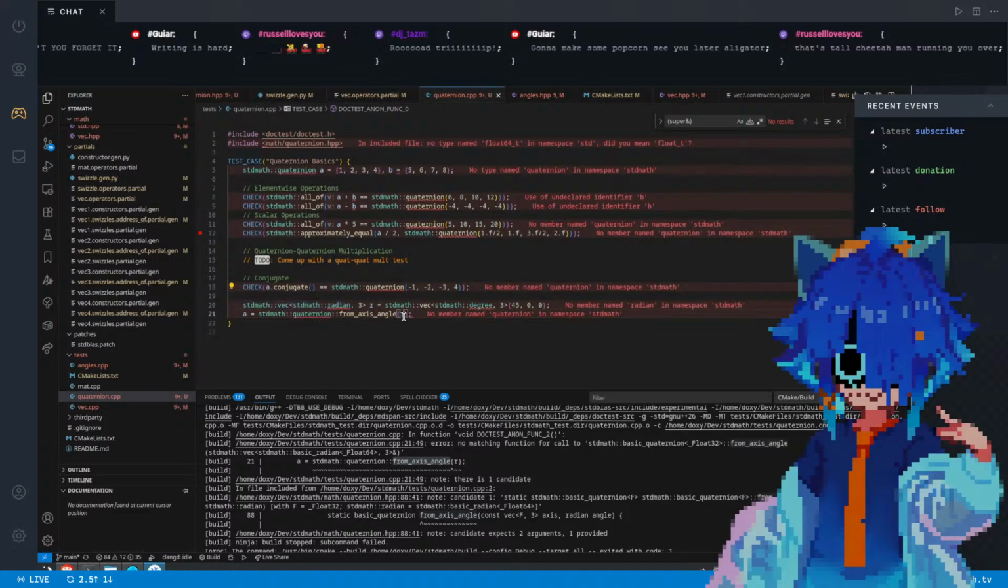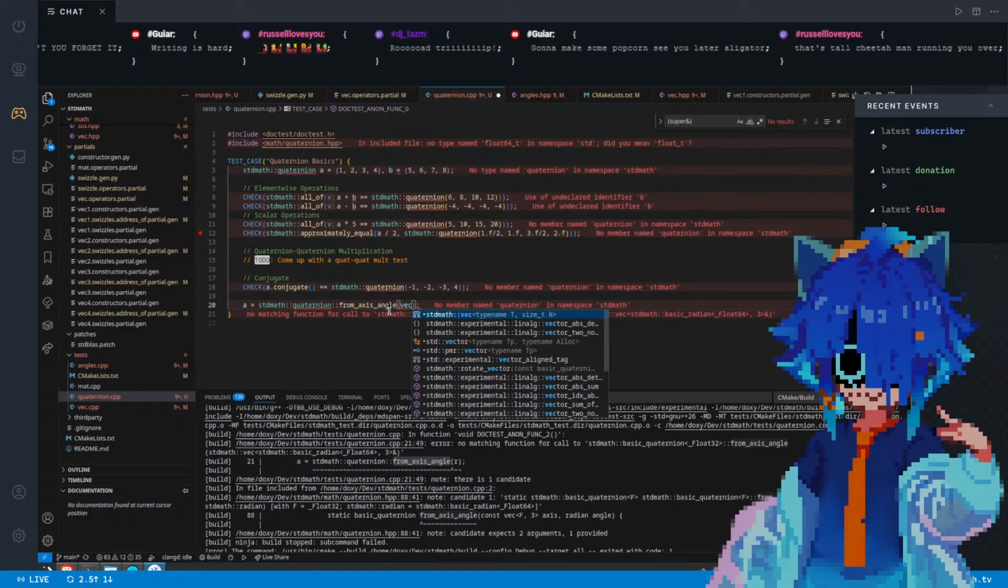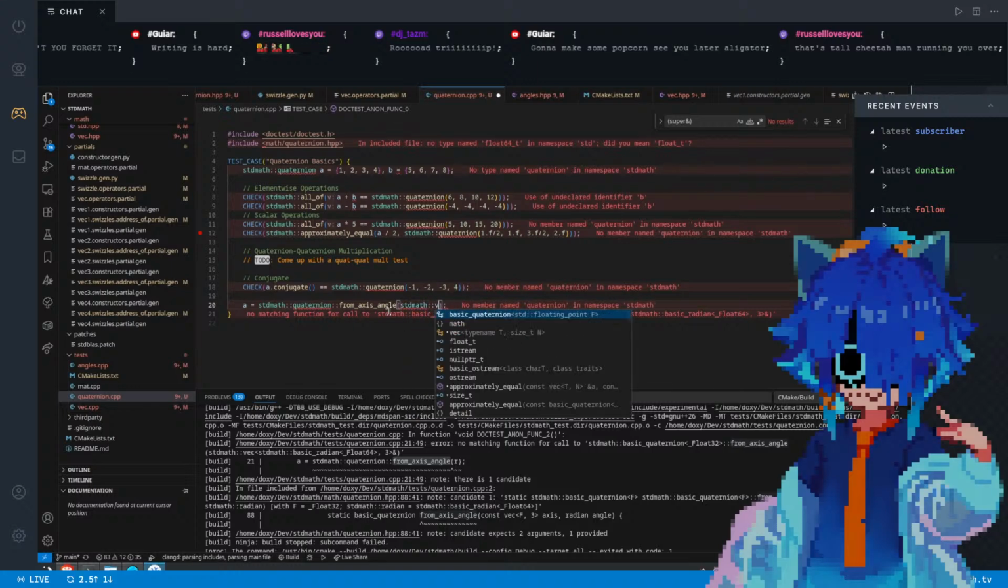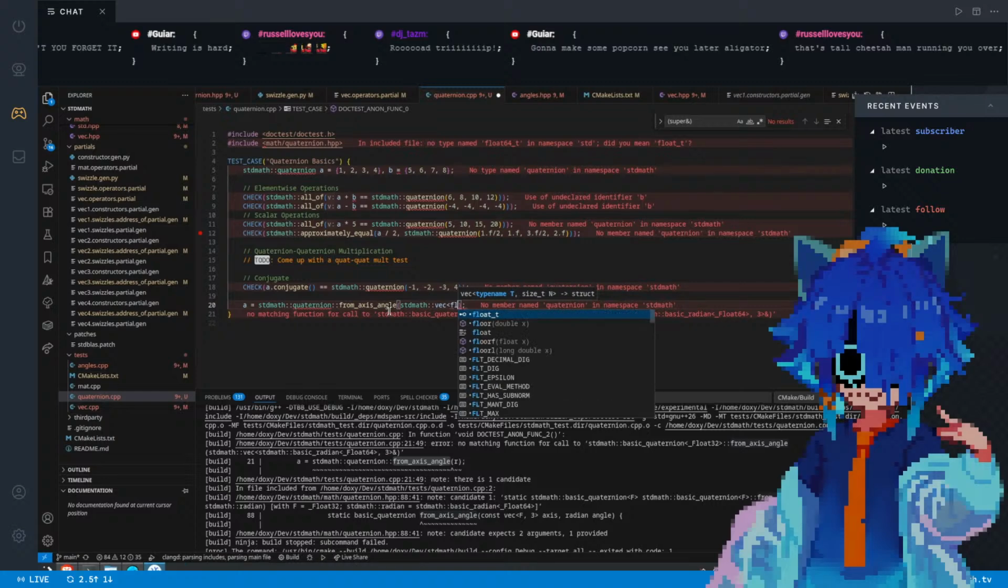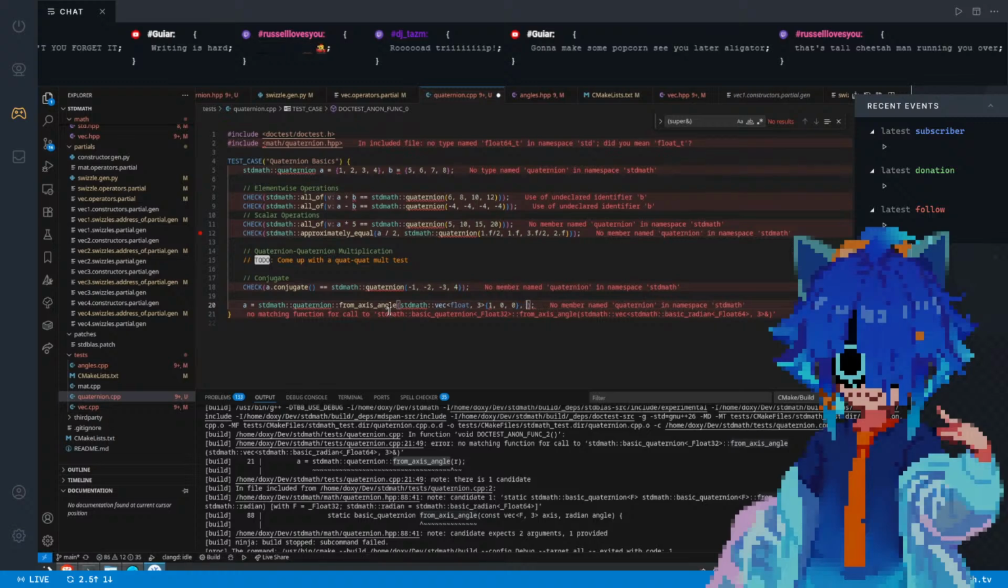Oh. I'm an idiot. I'm doing Euler. So I need an axis. So we're gonna rotate back. So stood math, back 3, back float 3. So we're gonna rotate around the x-axis by stood math degree 25.